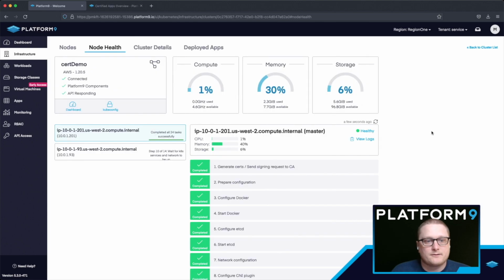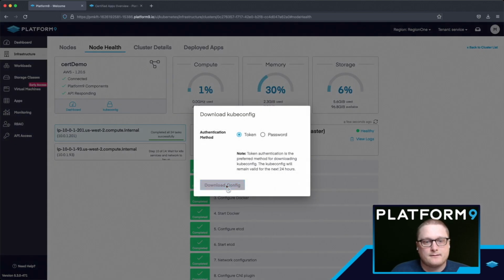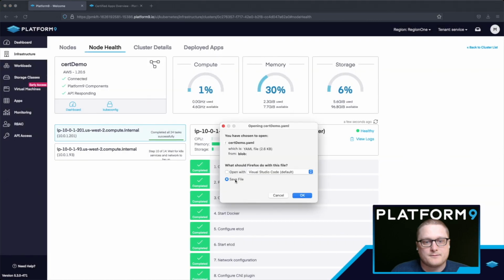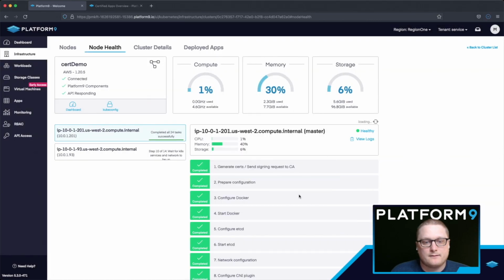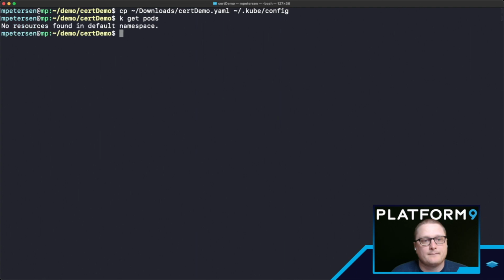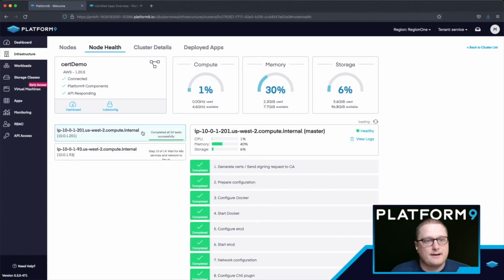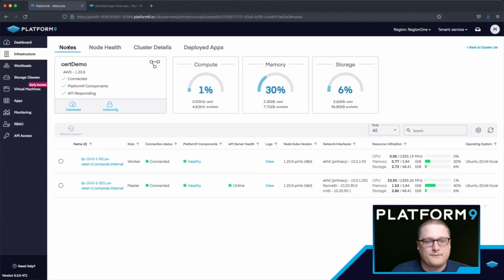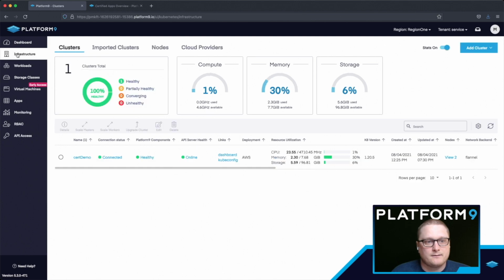It looks like our cluster is almost finished. So let's go ahead and download the kube config. So we'll save it. Then I am going to copy it into my config. See if I can hit the API. All right, hitting the API. So our infrastructure is running.